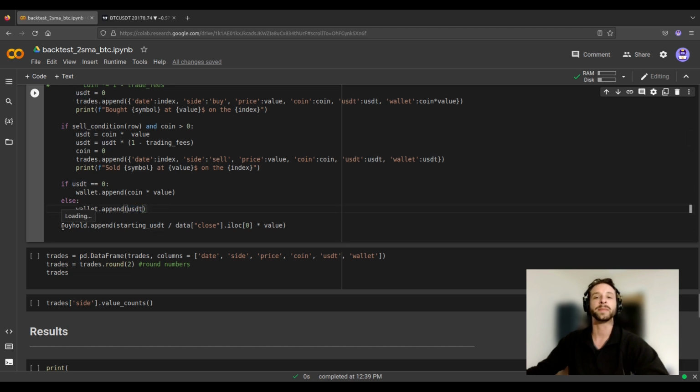The value of the buy hold strategy at a given time is going to be the amount of USDT I had at the beginning, which I converted into BTC at the price of BTC at the beginning, times the value of BTC at the given time.